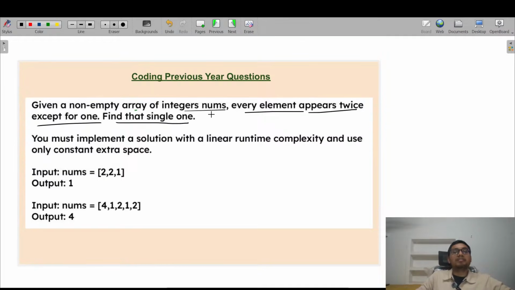So basically we are given an integer nums array, and each and every element appears twice. Twice means 2 times. So what we need to do is find the single one. Basically it is saying one element appears only one time, and we need to find that particular single element. The question also says you must implement a solution with a linear runtime complexity, just keep in mind, and use only constant extra space. So basically extra space is not allowed.